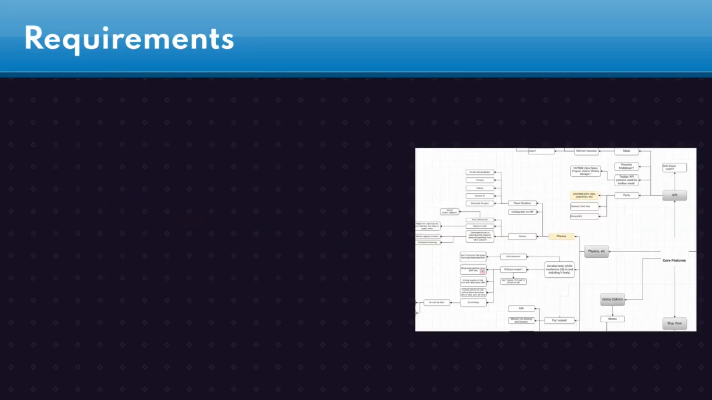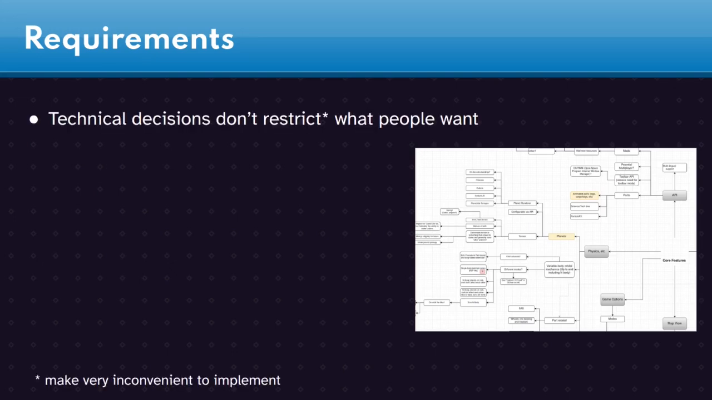So, requirements. How do you make this right? So, technical decisions should minimally restrict what the game designers, the artists, and the players want. And what I mean by restrict here is to make something incredibly inconvenient. Like, you can technically do whatever you want to and modify a piracy-protected commercial game, but it's just really hard to do that.